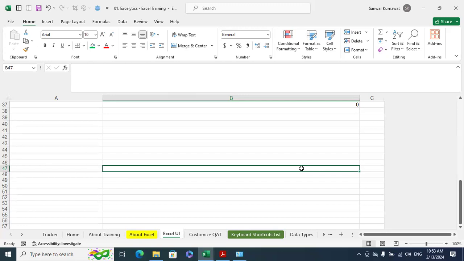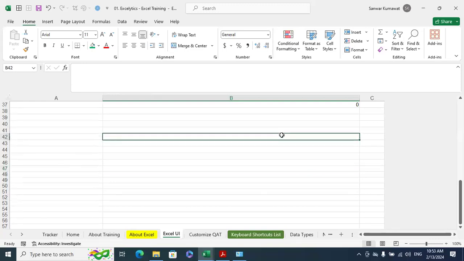We have a user Excel UI. UI means user interface. That terminology we should know. Okay, so I'll tell you. Every movie has a title track, title song. Max to max, every movie has that. So what will be here?